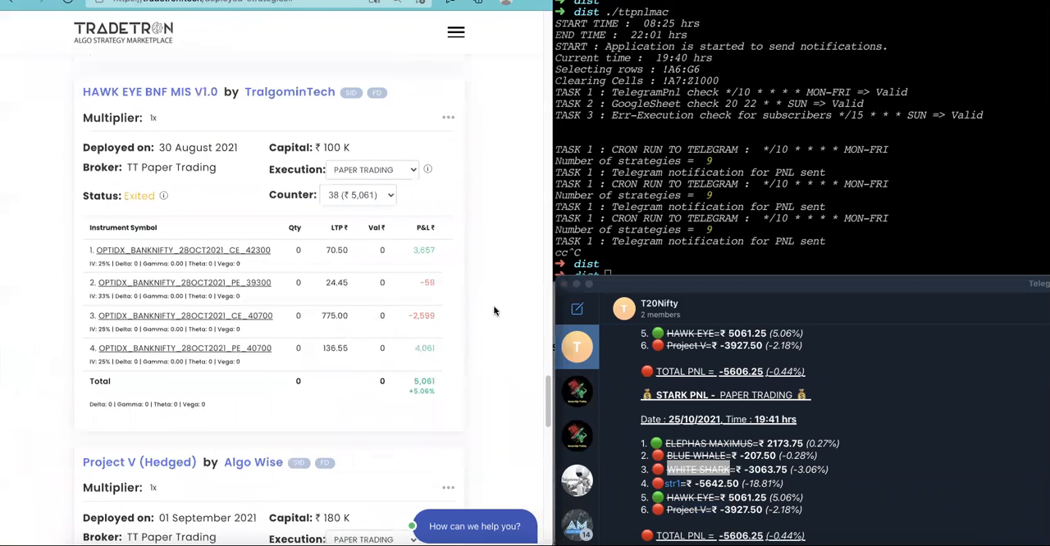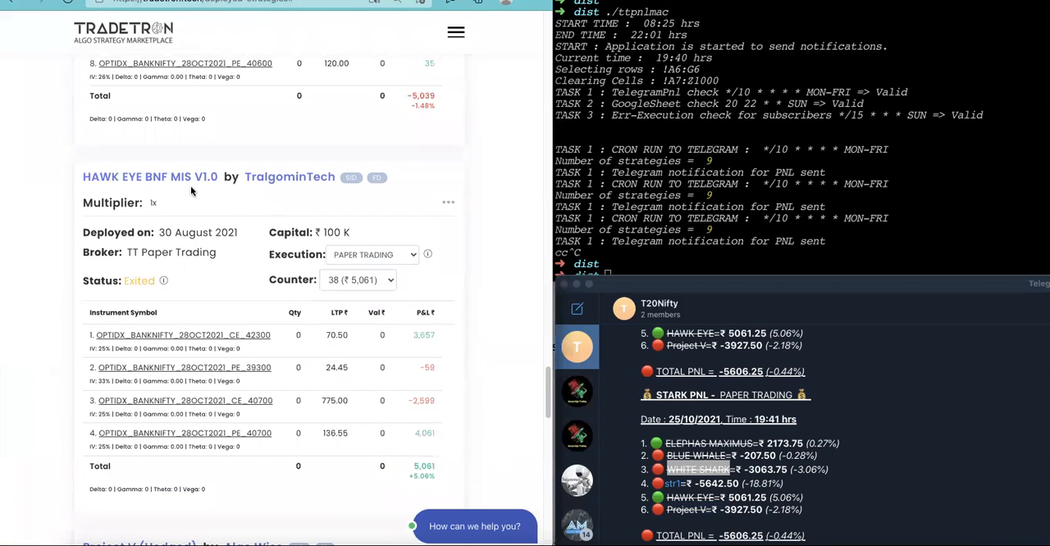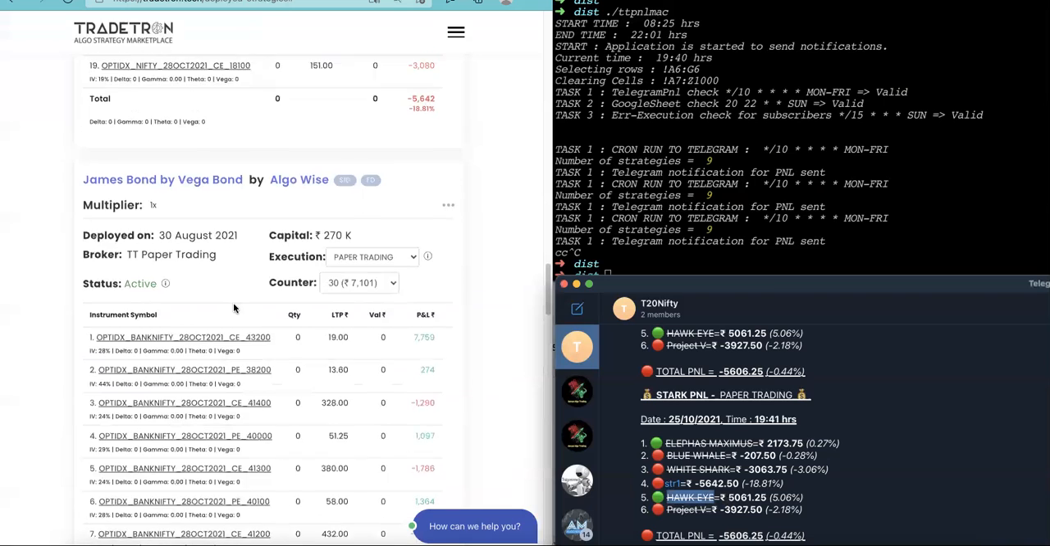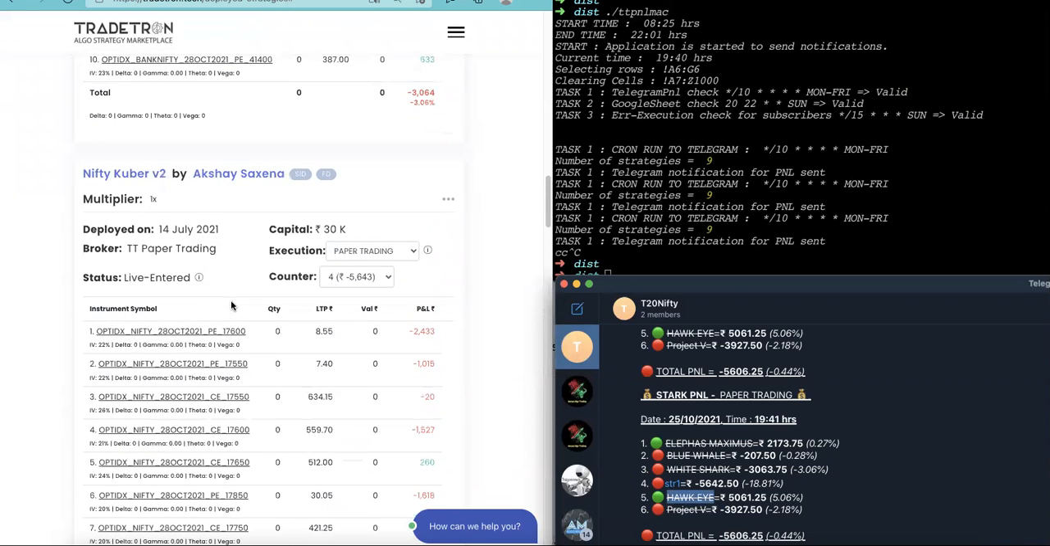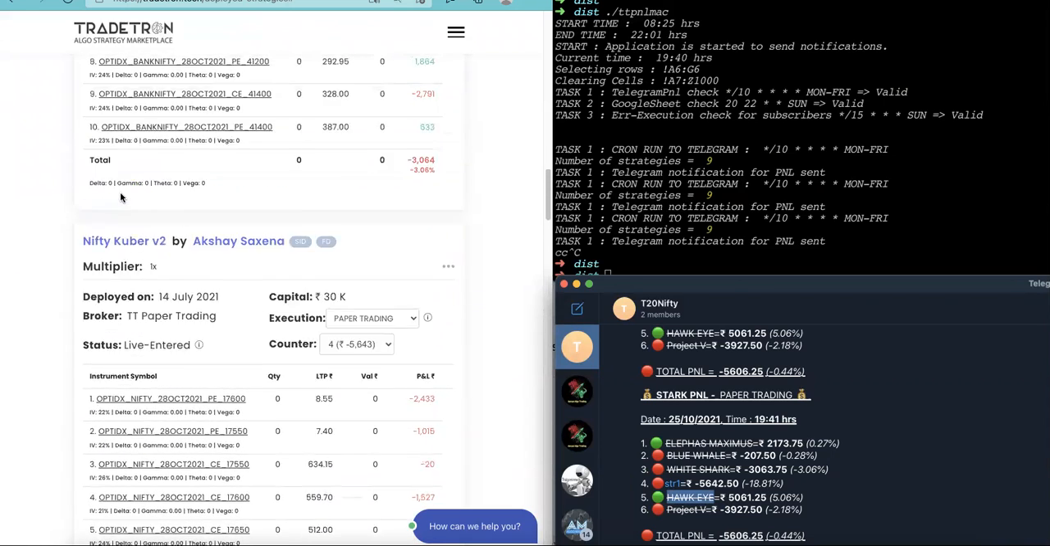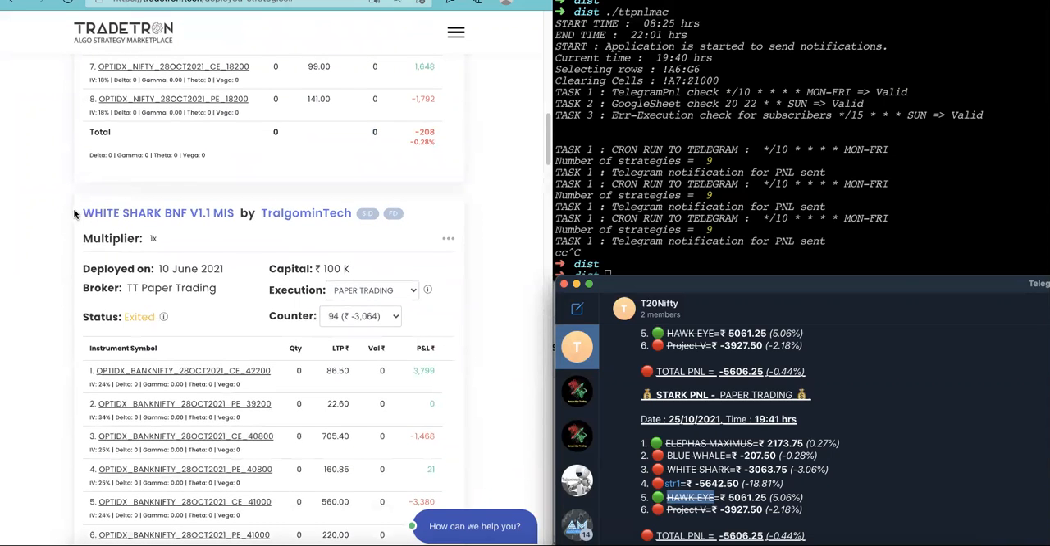Strategy names are too big and it does not look good, so I have truncated them to the first two words. For example, here Hawkeye BNF base is there, and I'm just printing only Hawkeye. Similarly, if you go above, for example, this white shark BNF something something, here only white shark will be printed.